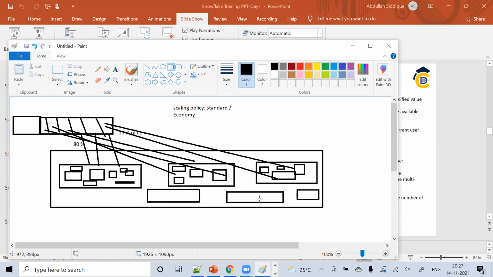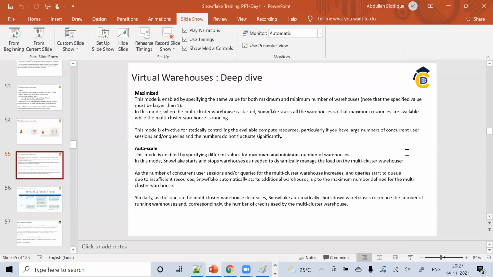So this is what auto scaling is, guys. When Snowflake dynamically decides how to start and how to shut down, and maximum cluster is not equal to minimum cluster, that is called auto scale mode. So any questions on this?